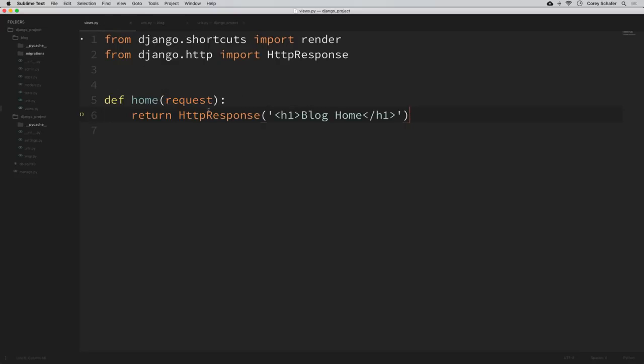And now it comes into that home function and it simply says, okay, so now we just want to return an HTTP response with an H1 tag that says blog home. So that is a walkthrough of the whole process.